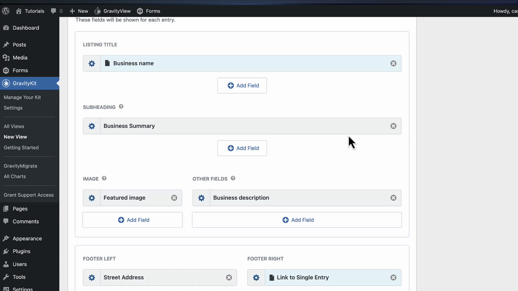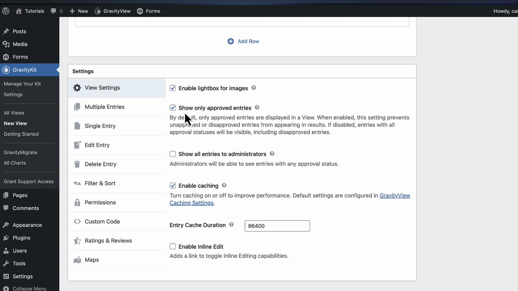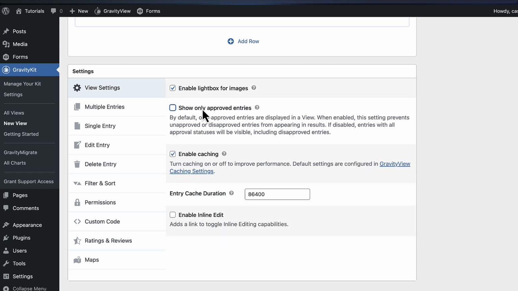Let's go ahead and see what this looks like on the front end. But before we do that, I just want to scroll down to the view settings and draw your attention to this option here, show only approved entries. So this is checked by default, and this is mostly for security purposes because form entries are typically private. So we don't want these to show up in a view on the front end publicly if they're not supposed to, right? So GravityView has an inbuilt approval system where you can actually go in and approve entries manually as an admin before they show up in a view. But it's your choice whether you want to enable that functionality or not. So in this case, because it's just an example, I'm going to go ahead and disable that.